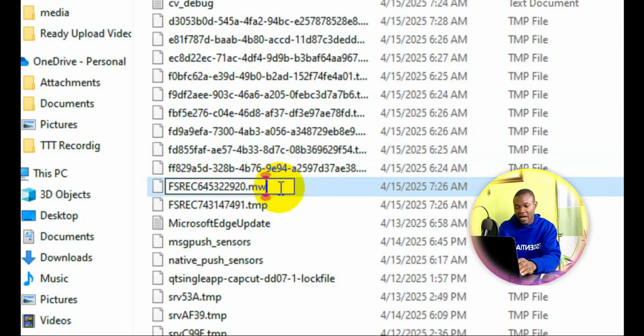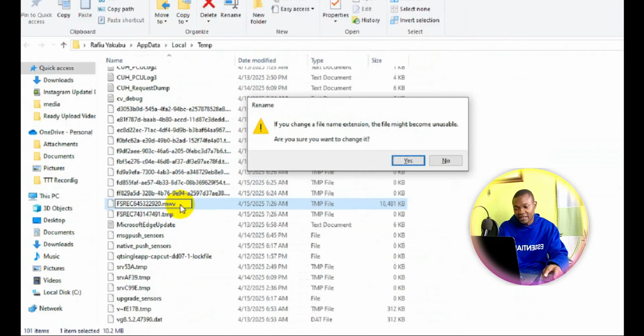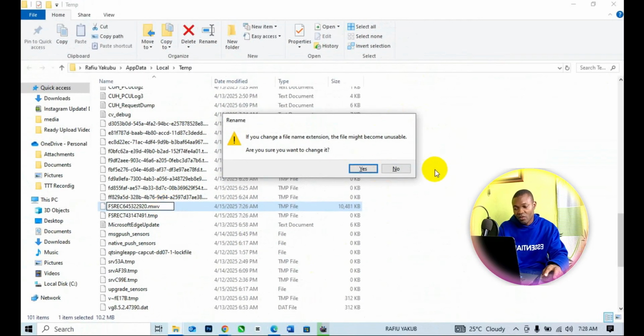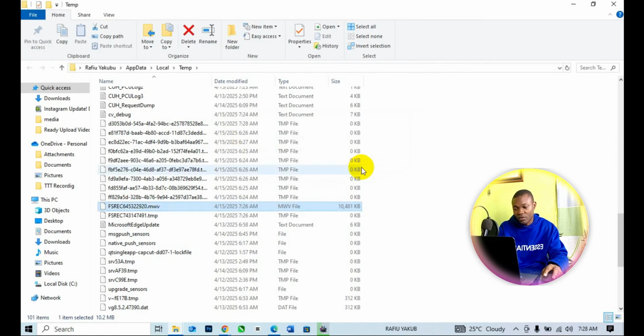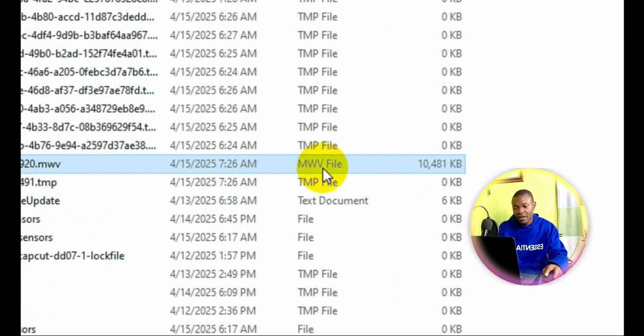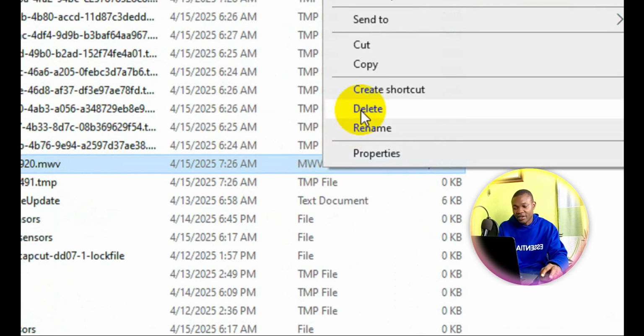Once you hit OK, this is going to pop up. Next thing you need to do is to simply click on Yes. Once you click on Yes, it automatically converts the file into an MP4 file, just like what you see right here. Next thing you need to do is to right-click on the file, then make sure you click on Copy. Then you can go ahead and paste the file somewhere.